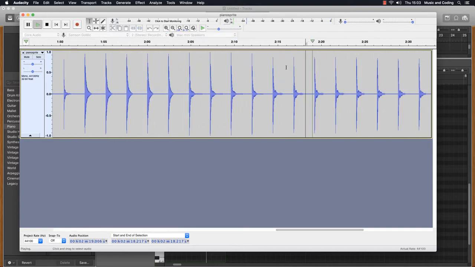And this is the file we're going to import with Howler.js. So I exported this as an MP3 file. So let's go back to the code.